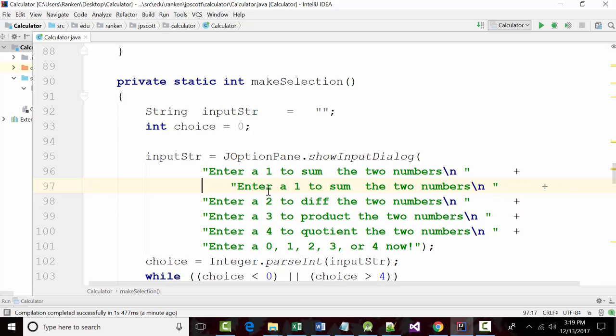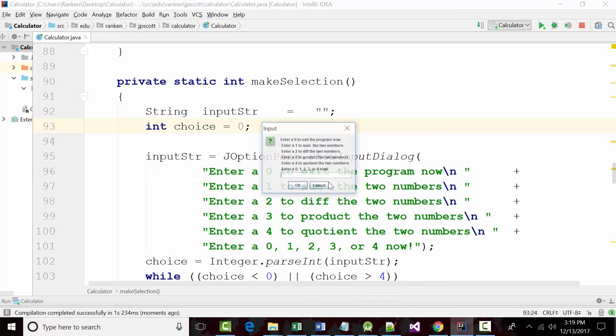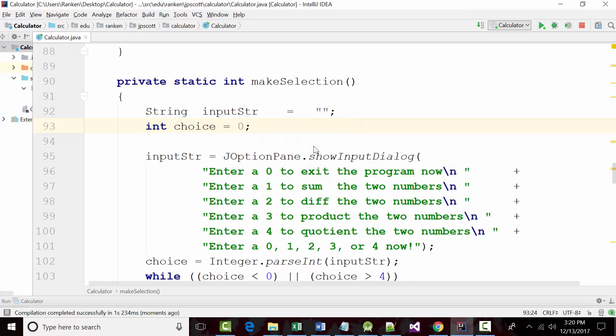here, this should have said enter a 0 to exit the program. That really, that would have been better. All right, so let me put that in. Let me do a file, save all, and run it again. And you'll notice now it says enter a 0 to exit the program now. All right, so if I do enter a 0, it exits.